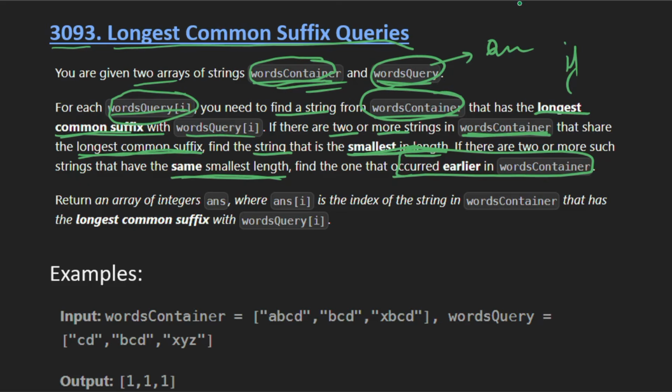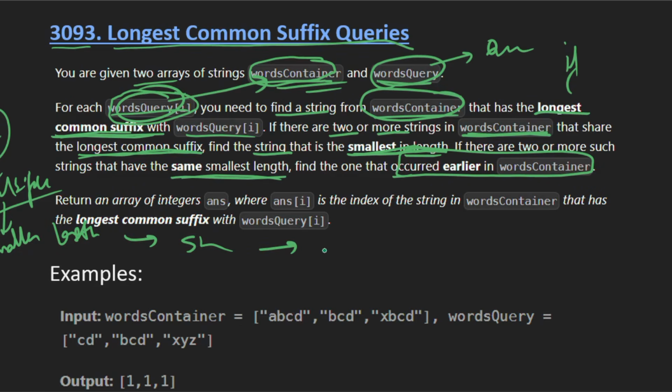So first, for any query string, we need to find a string in wordsContainer which has the longest common suffix. Then the second thing is, if multiple strings have the same longest common suffix, then we have to take the one with the smaller length. Now if they have the same length, then we have to take the one which has the smaller index. So this is what we need to do.